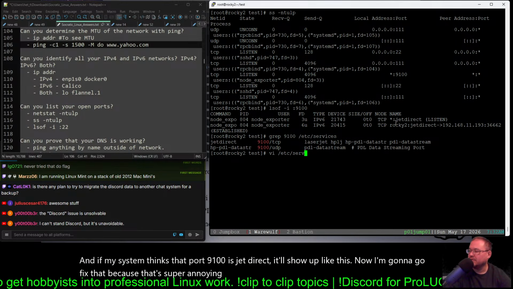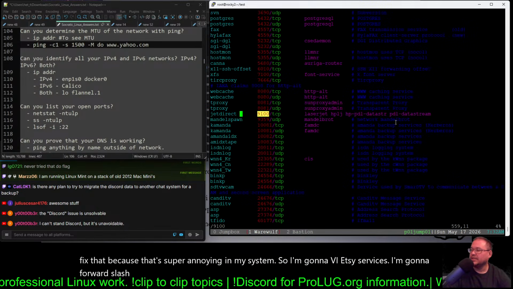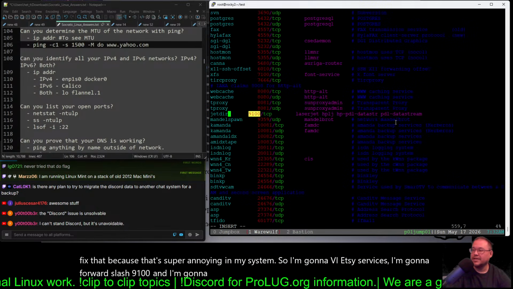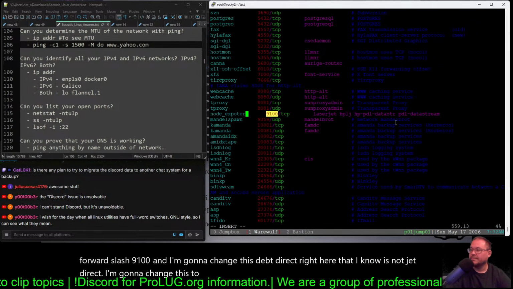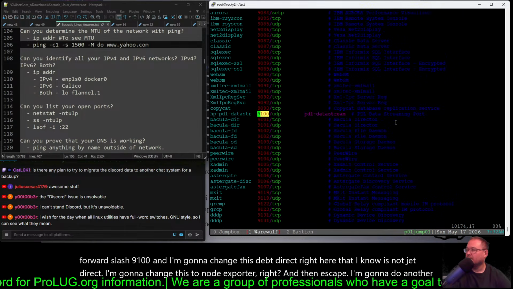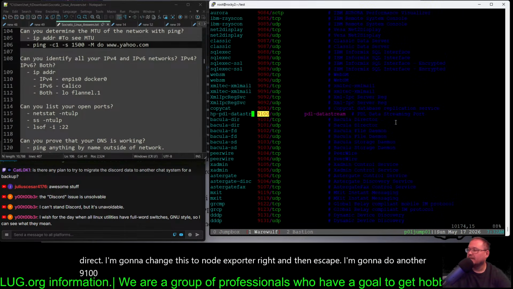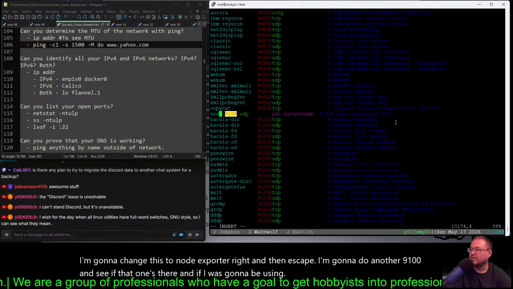So I'm going to vi /etc/services. I'm going to search /9100, and I'm going to change this jetdirect right here that I know is not jetdirect, and change it to node-exporter, right? Then escape. I'm going to do another search for 9100 and see if that one's there. And if I was going to be using UDP, then I would say node-exporter.